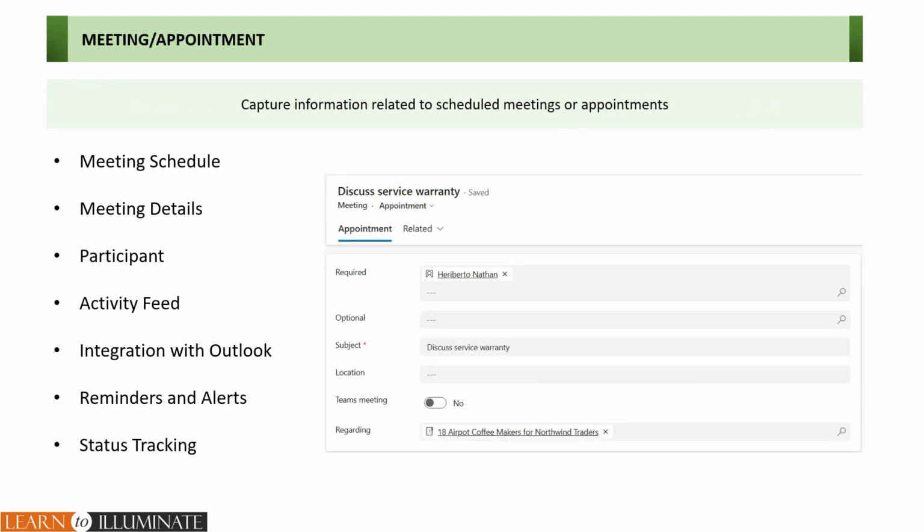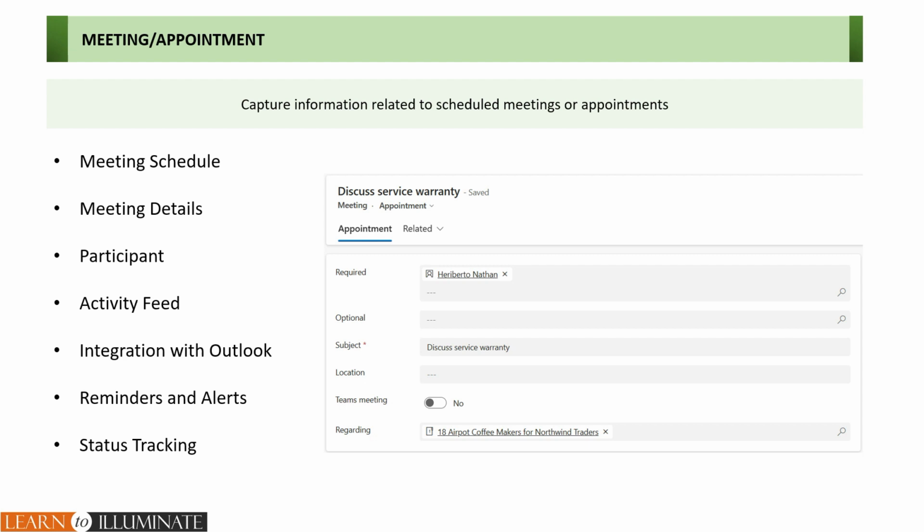So the next one is meeting and appointment. We can schedule and plan meetings directly within our CRM systems. This is the same as an email. Meetings can be associated with specific records, let's say accounts or contacts or leads or opportunities. We can capture details like subject, location, start and end time, meeting attendees, participants, all that information.